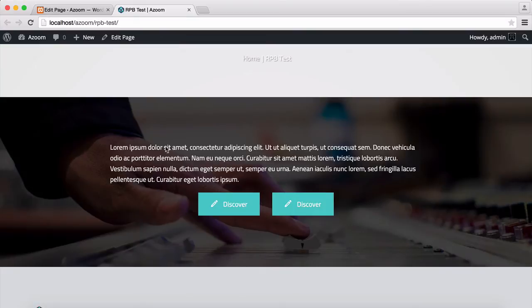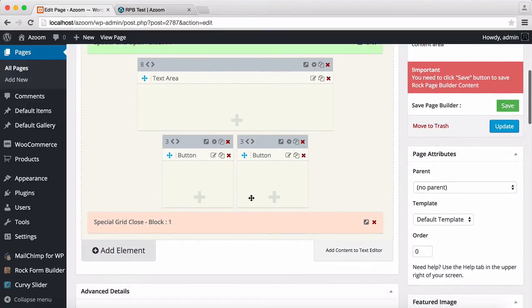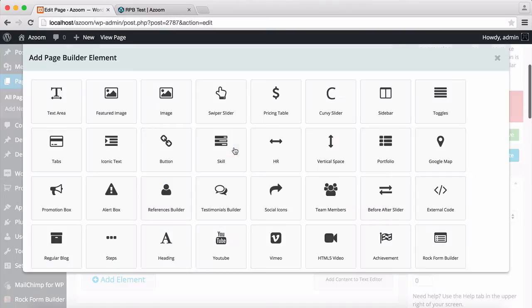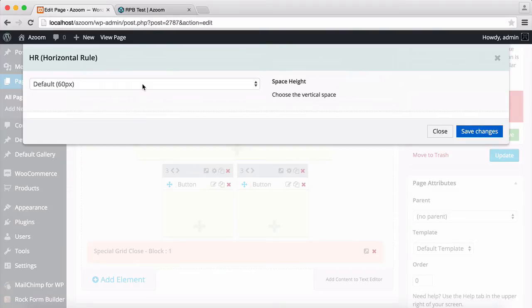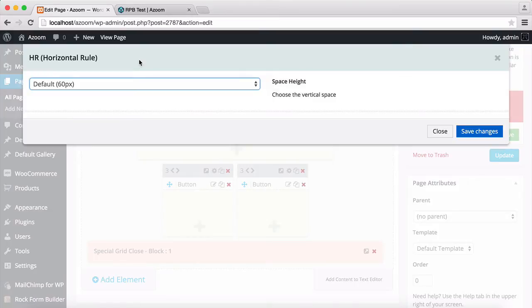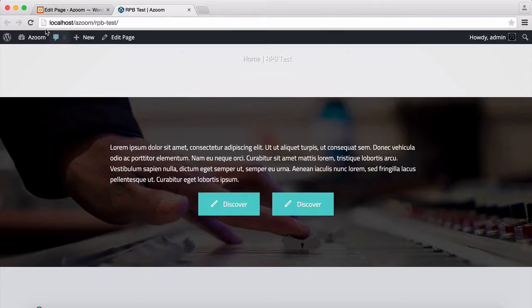Now let's style this text. But before that, I can see there are not enough spaces between the text and the buttons. Let's add some space. We can add new elements by clicking here. We can also add new elements into the columns by clicking the plus icons here. I'm going to click on it, selecting the vertical space, and clicking on it. By default, it will give you the 60 pixel. This is actually enough for in content spaces. I'm going to leave it like this and save. Save. Let's check it again.